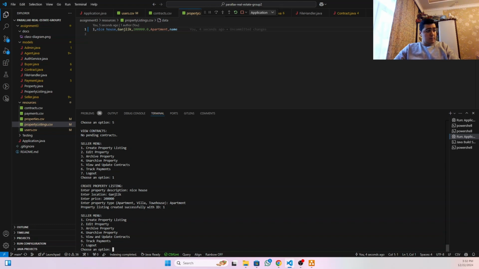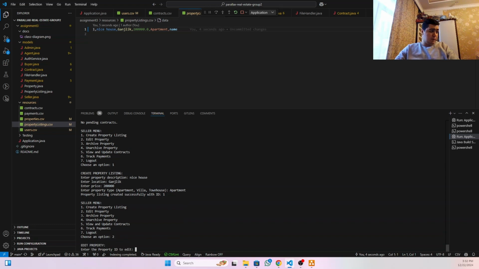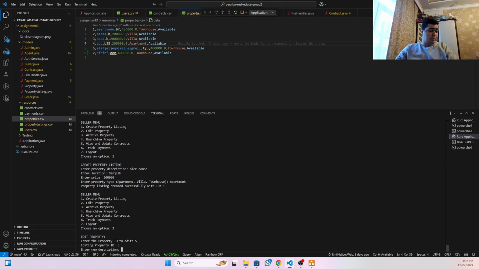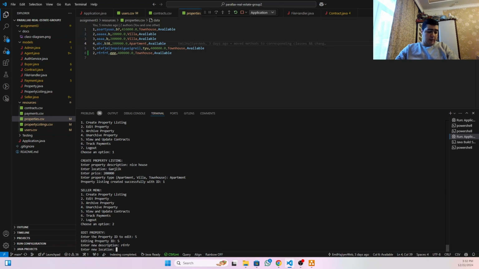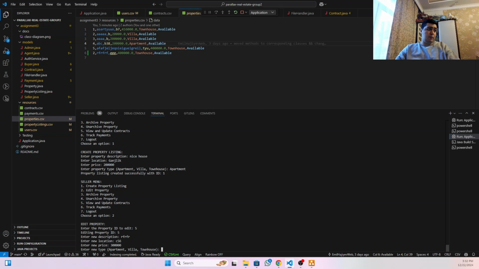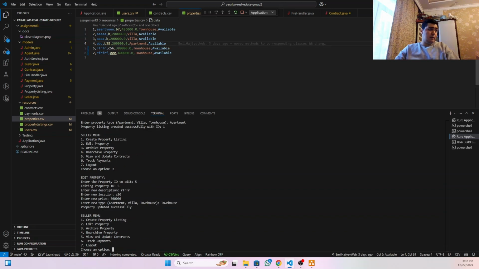So now let's check edit property. We choose the second option and we enter the property ID, for example, fifth one. We change its description. We add new location, new price. But if you want, you can keep it as before. And for example, type will not change. Townhouse. So now you can see that it is changed.